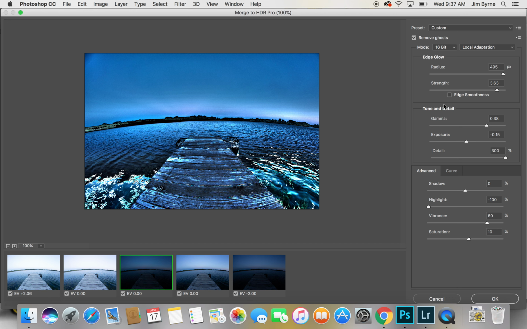From here, we get to play a little bit. We can actually go in and use these sliders to change some things. So if we move the radius slider, you'll see that this is going to kind of add some haloing effect on our horizon here. We don't want that, so I'm going to kick it back up. You can see what the different options do. Edge smoothness, that's good. We like that.